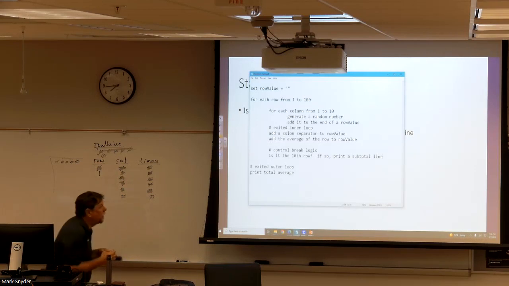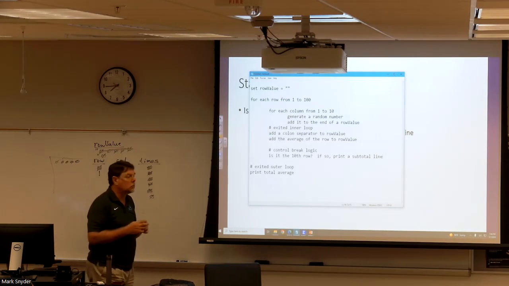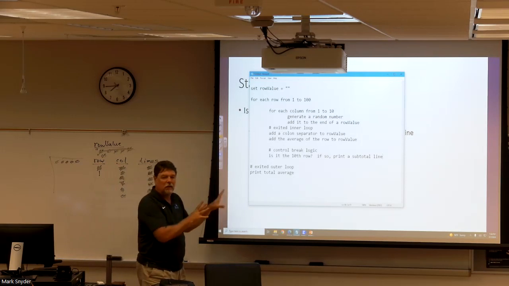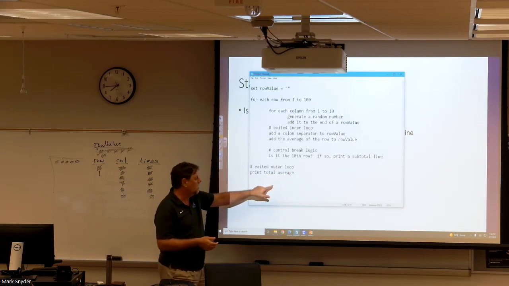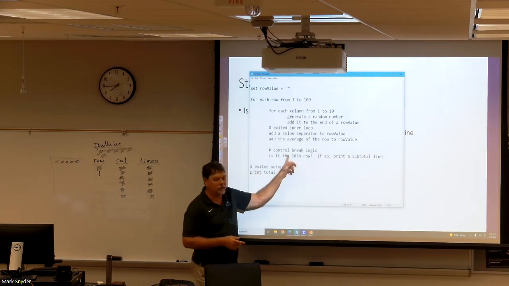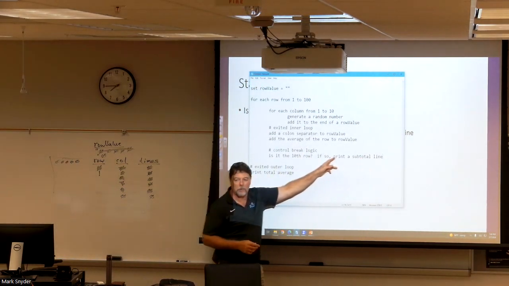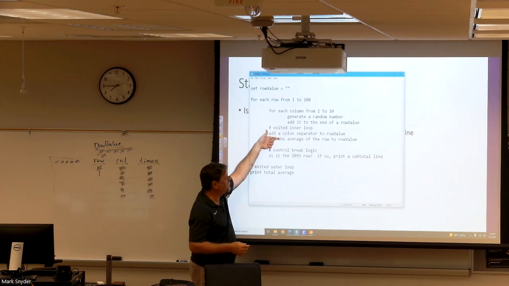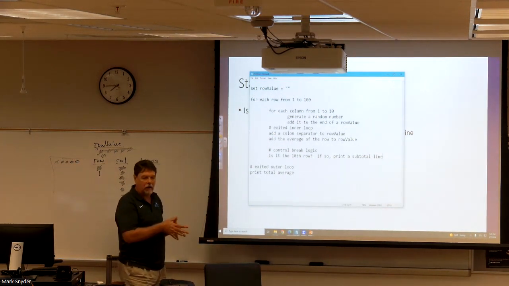So if I was to stop there, I think that captures everything in the original problem, right? I've still got a bunch of missing pieces, like this total average. I still haven't figured out how I'm going to calculate that. Total average is what, right? I have to figure out what that is. I haven't figured out how to say, is it the 10th row? I haven't figured out how to do my subtotal line. I'm supposed to somehow do the average of all of these, this block of 10. But I think I've captured what I have to do. I just haven't figured out exactly how I'm going to do that.